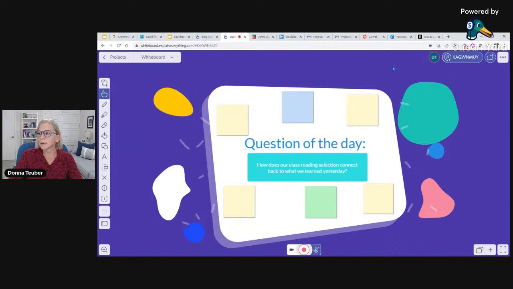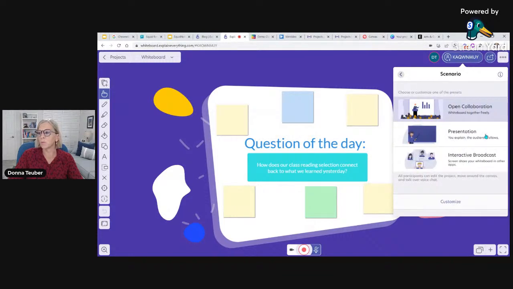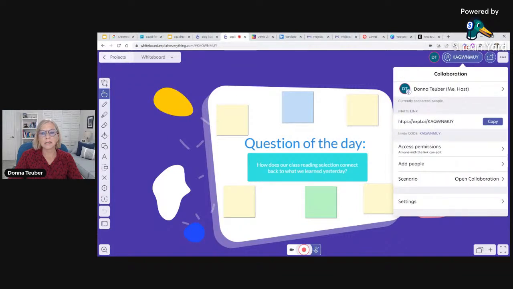In this particular example, I've got this class code, which you will have for all of your classes, and you can give your students different scenarios. So they could have open collaboration with this whiteboard, or perhaps you want them to be able to follow along. So they would have access to this on their devices, but you would be guiding them through that whiteboard display that you've created. So there are different ways that you can use this to present.